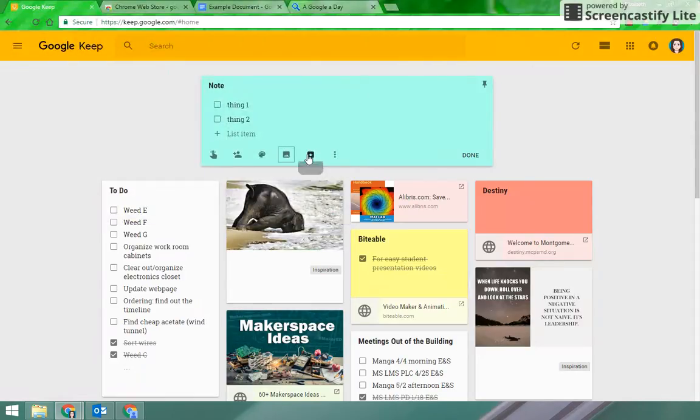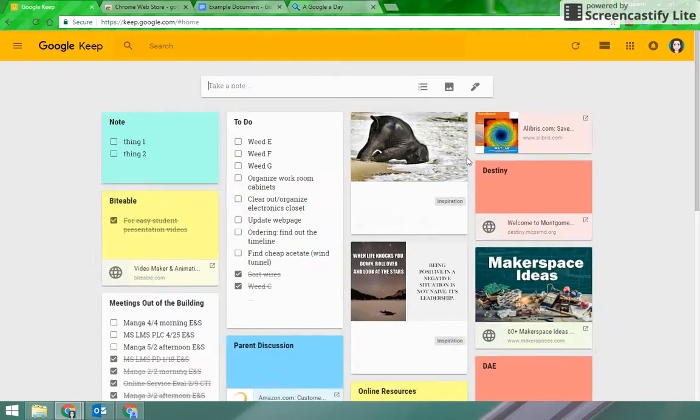my computer. You can archive it. You can do all sorts of stuff. You can add a reminder to it. And that's your basic note. So when you go ahead and click done, you'll notice here it is. And with the checkboxes, again, you can click and unclick them to show that you've done them.